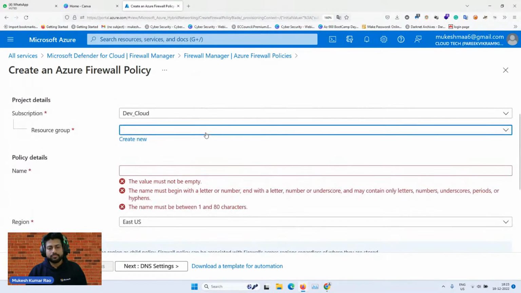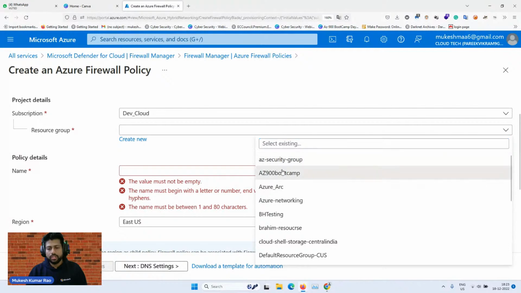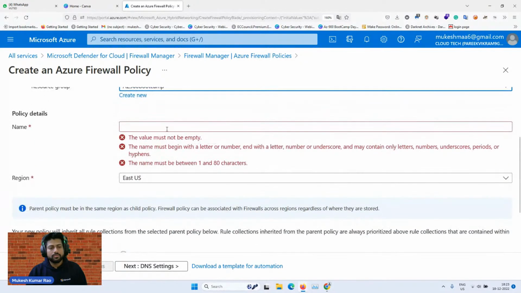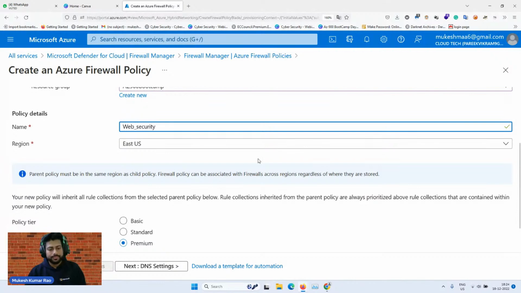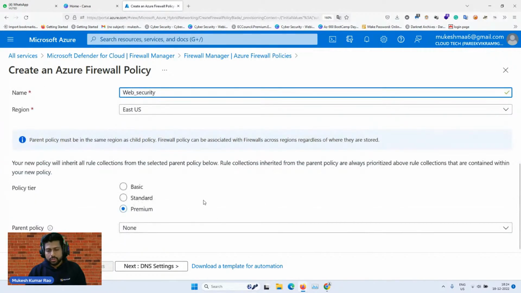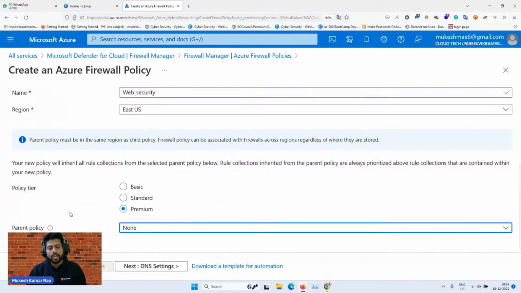Like if I go for the bootcamp, then you can give some name value. Let's suppose we are looking for web security. Okay, so there will be no space. We can use underscore. And what kind of policy you want to implement? A basic tier policy, you want to go standard level, or you want to go premium. So in premium also we have a default.